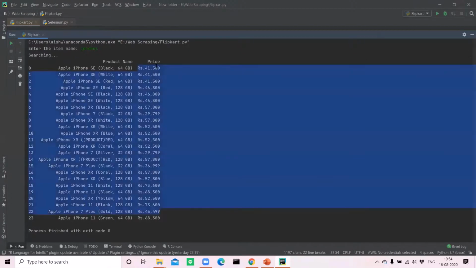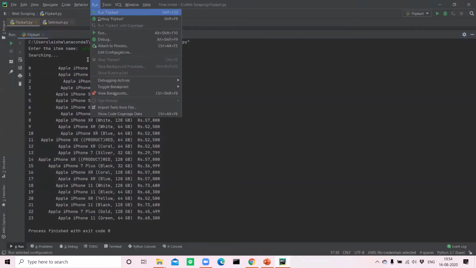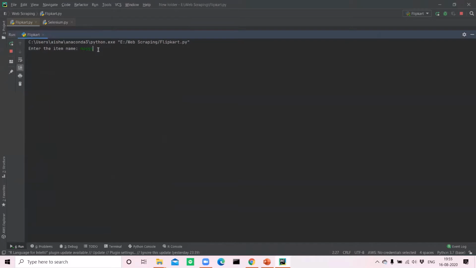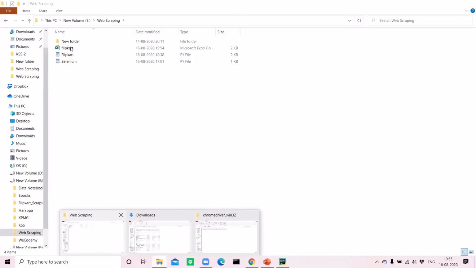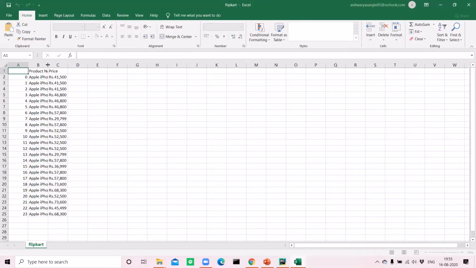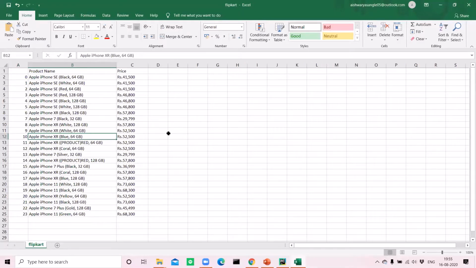And similarly, you can rerun this code and check for other items as well. Those were the iPhones, right? A CSV file has already been created, and you can see the product name and the price. These are pretty much easy ways to reduce our manual tasks of copy-pasting the items and all. To reduce those manual tasks, web scraping is done.